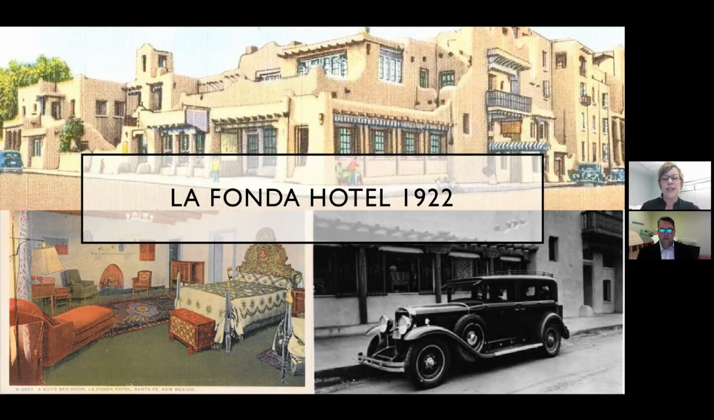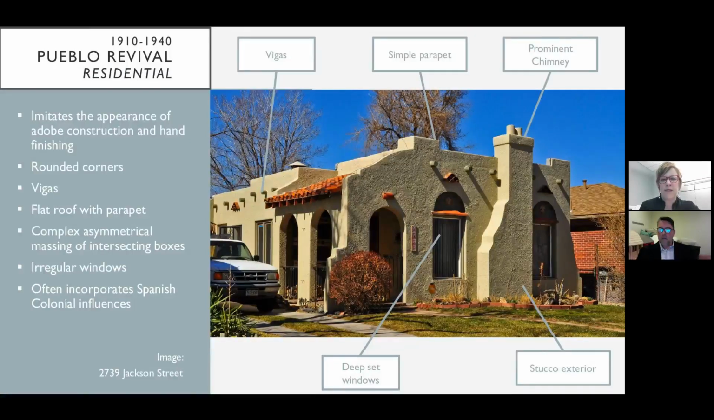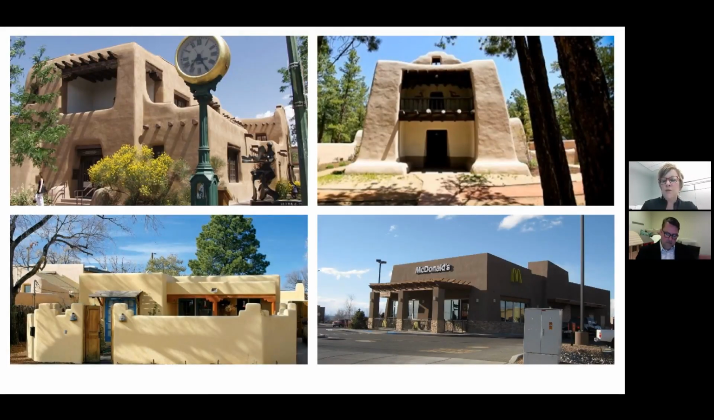As one of the really key grand early examples, the La Fonda Hotel in the Pueblo Revival style. Fabulous place to stay if you're ever in Santa Fe. So key features of the style, really, that it's trying to look like it's constructed of adobe. So you're going to get the stuccoed walls, often with rounded corners, really deep set openings, flat roofs, decorative vigas to imitate the original roof structure, where vigas were part of the roof supports. And then often may incorporate other Spanish colonial influences, such as here, adding some of that tile roofing in. So a wide range of examples here, from some early historic examples to, you can still, there's your Pueblo Revival McDonald's, so still being constructed today.